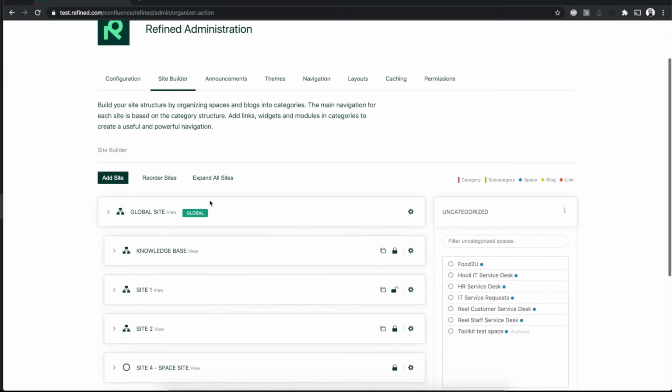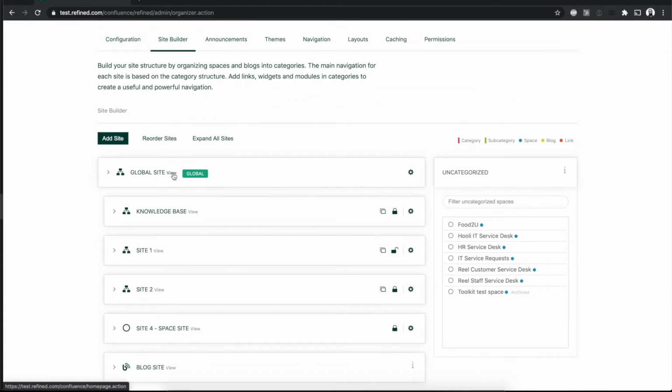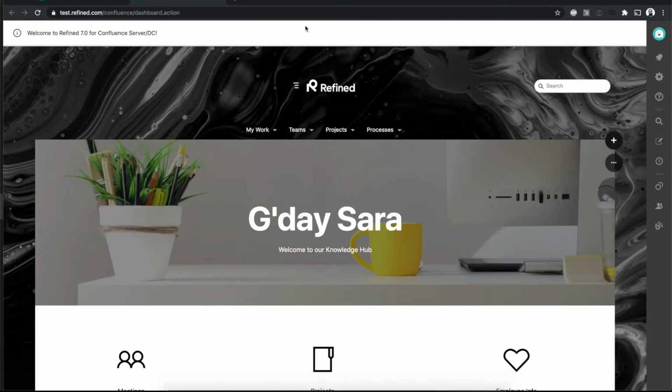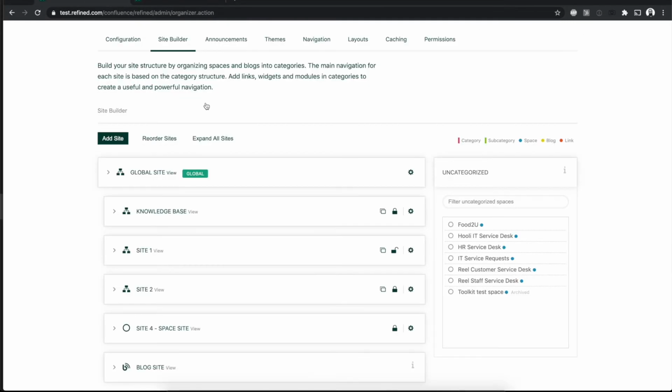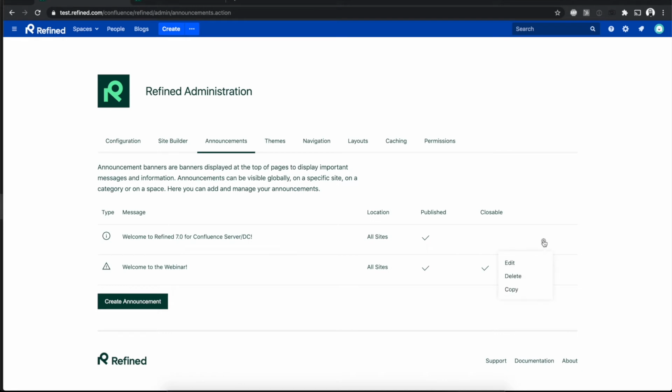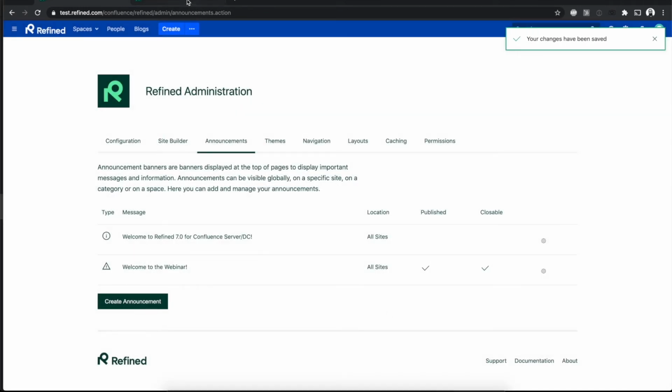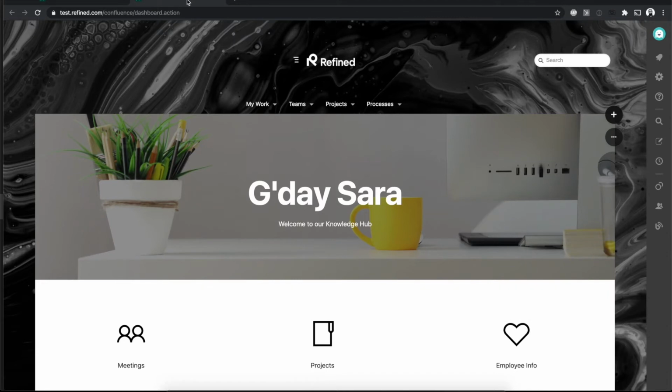So let's jump into the site itself. I'll go into the site builder and click on view on the global site. And as you can see now, the announcements as we had configured before, they're both visible. The one that I had configured as closable, I can click away, and the other one that's not configured as closable, that's always at the top until the admin goes in and decides to take it out. So I can either delete it or I can edit it and unpublish it. So if I save that and come in here and reload, now it's gone.